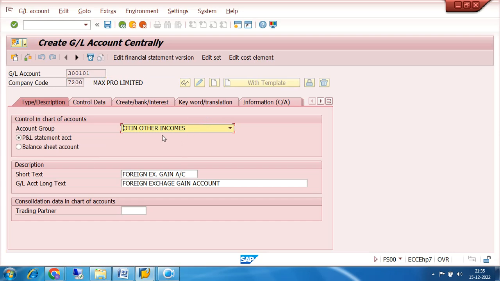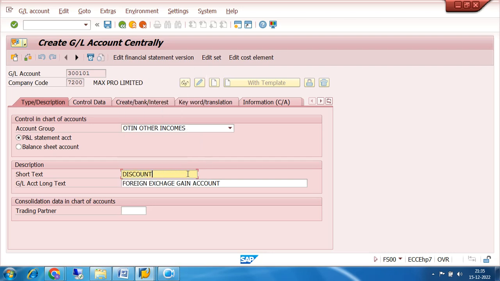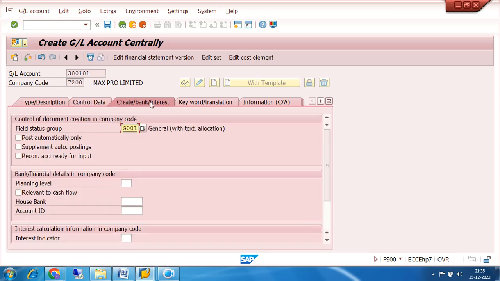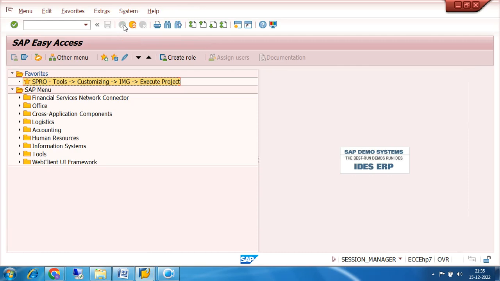Okay, so this is under other income. Now I can have discount receipt. Here is discount received account. Okay, then control data tab, very fine, no issues. Create bank interest tab, it is also fine. Click on save. Right, so I have created a GL account for operation of my discount receipt.